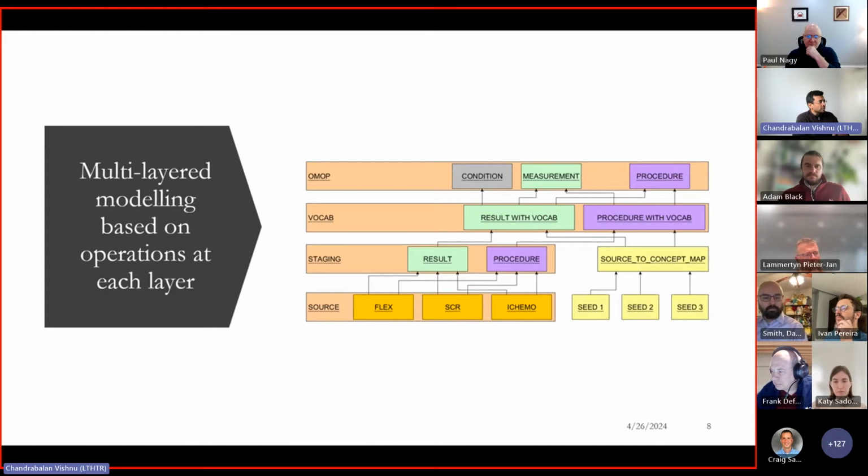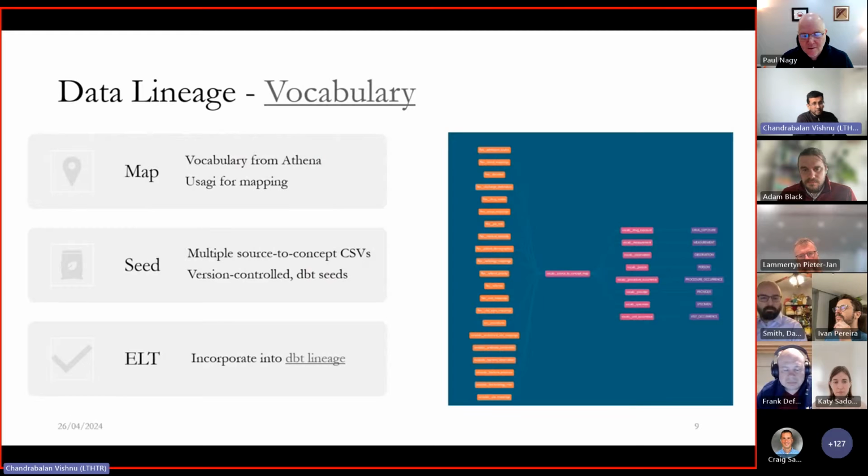The entire DBT lineage is published online, so you can go and browse everything that we've done, every line of code that we've written, and all of the lineage. So I'll drop that in the chat as well in a minute, so you can have a look at it.